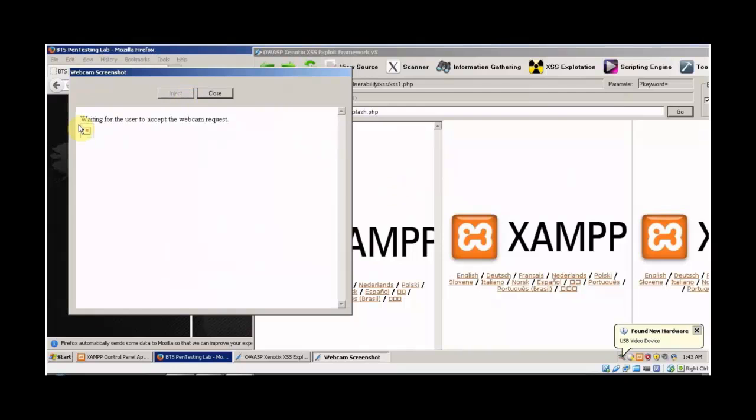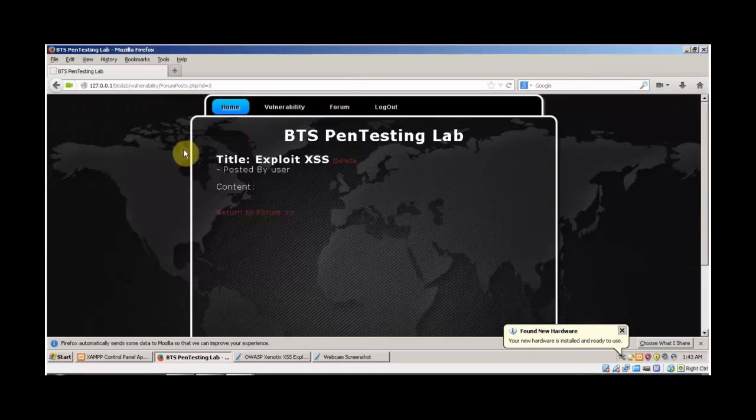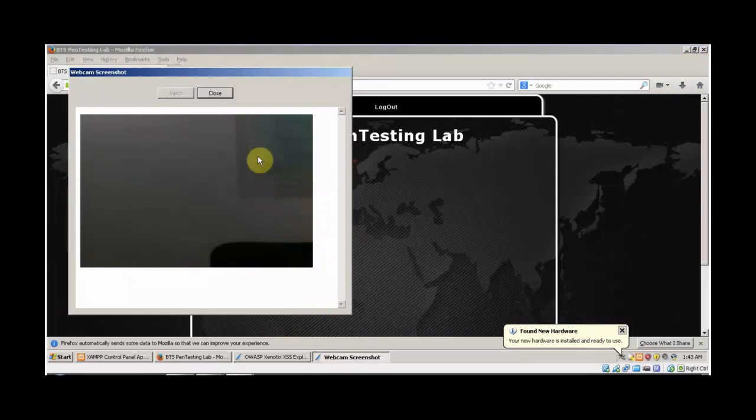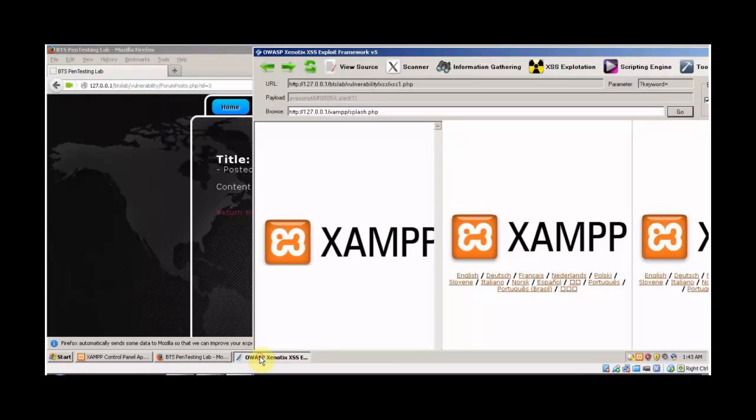So it didn't work, so let us try to inject it again. So yes, here on the victim side we see this. So once that permission is given, we're going to go back to our Xenotix. Okay, so we were successfully able to capture the webcam screenshot. These are some of the things that we could actually perform using the Xenotix cross-site scripting framework.